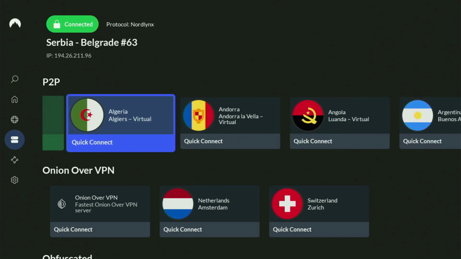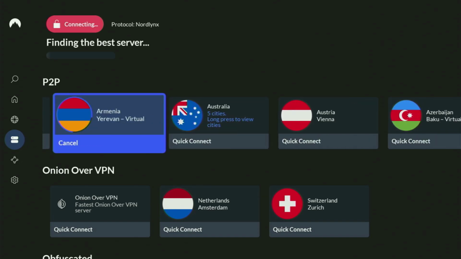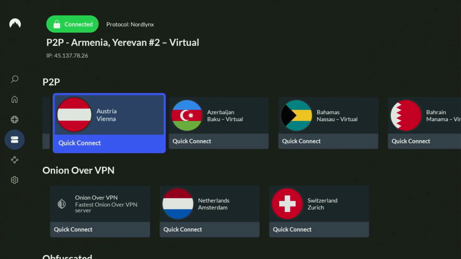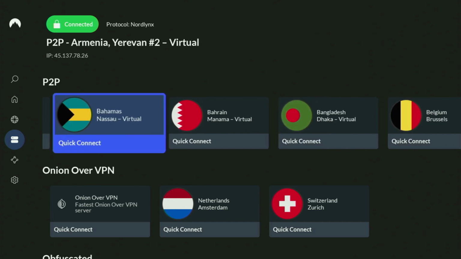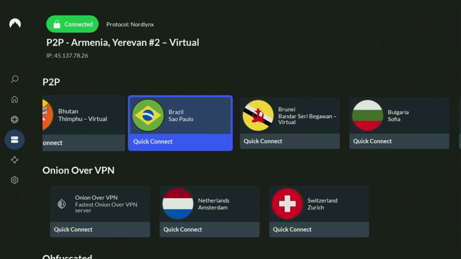In a VPN app, you just connect to any server. Let's say we'll connect to Armenia right now, and from the moment you connect, all your traffic is going to be totally encrypted. It means that no one can track you or snoop on you online. And that's really important if you want to stay out of trouble.